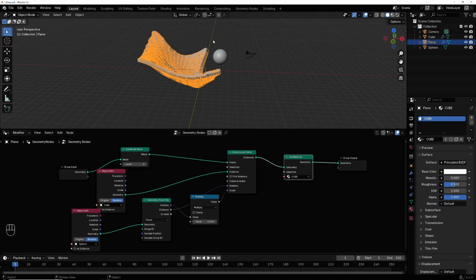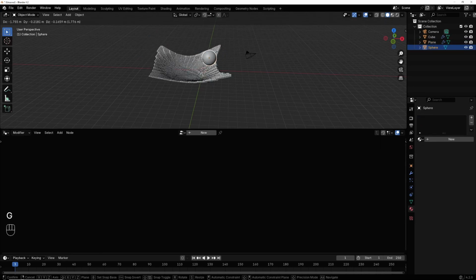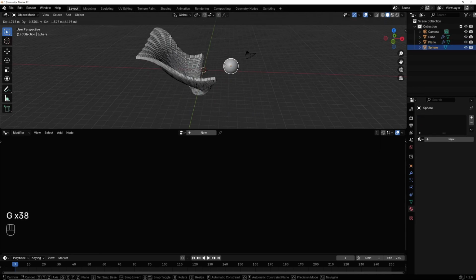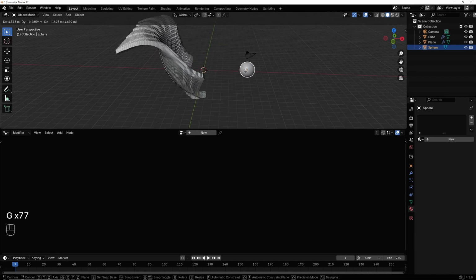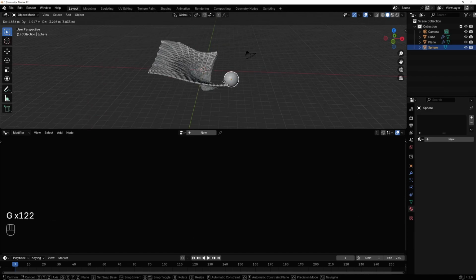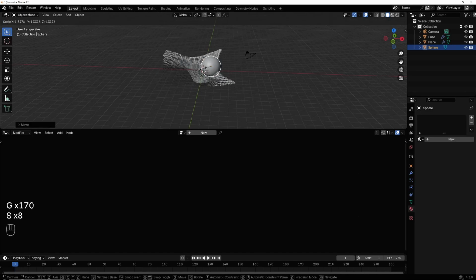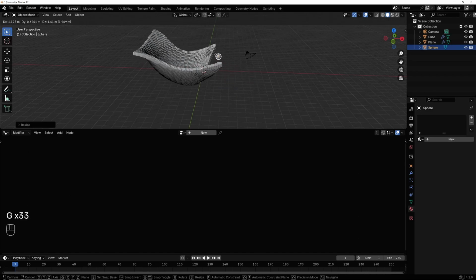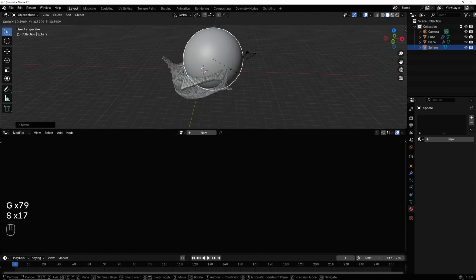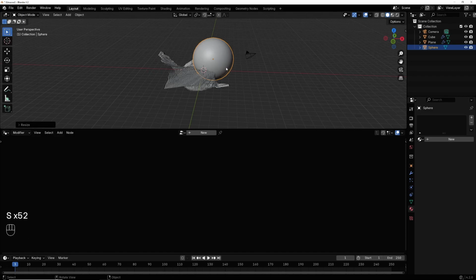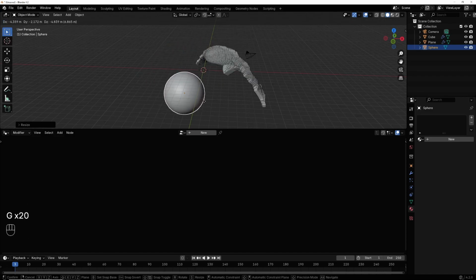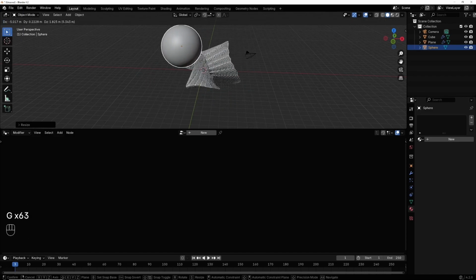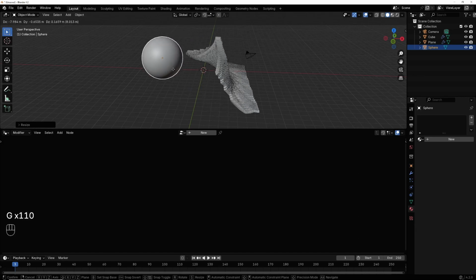Now we are almost finished. We want just to see if we can make some modification. If I make it small, okay, if I make it bigger, we have this animation like this.